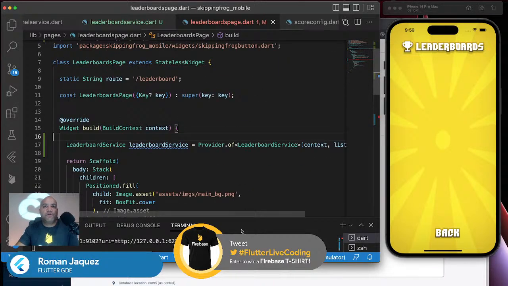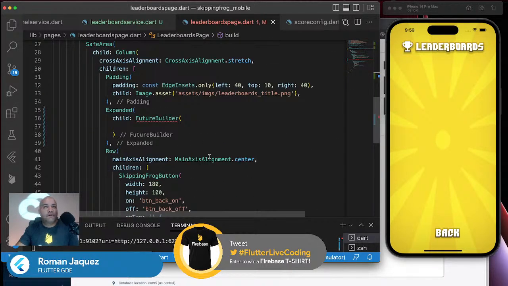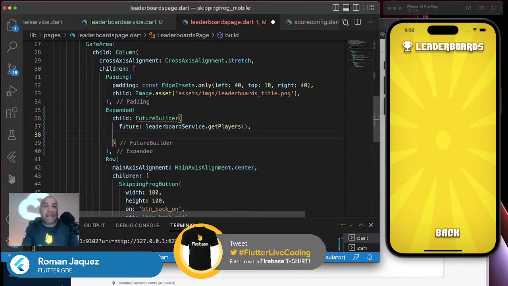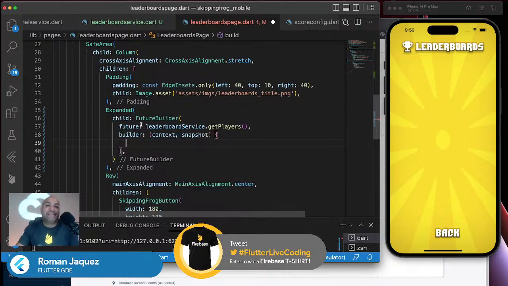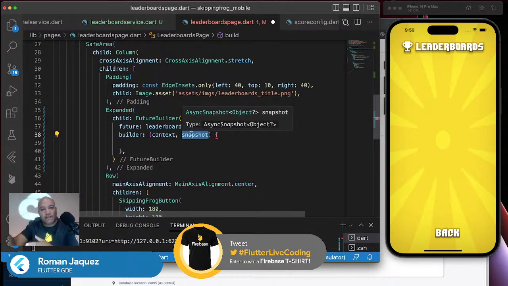So I have an issue here. What is it? Oh, of course, the future builder. So the future builder takes two main parameters. One is the future, and this is what you feed into it. And the future will be leaderboard service dot get players, of course. And it takes a second parameter, which is the builder. When the future changes states from waiting, completed, or error, it rebuilds. It calls this builder method. And then what you get is actually a snapshot. The snapshot is how you can retrieve the data, and then you can see the multiple states.